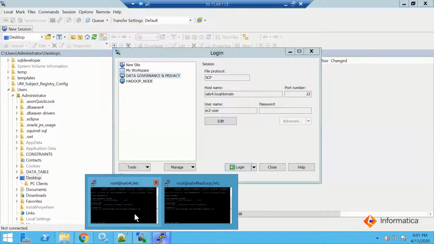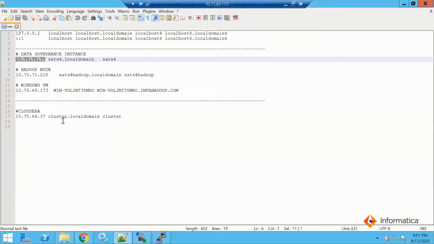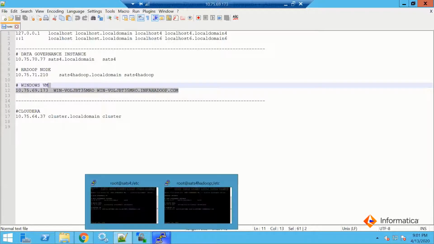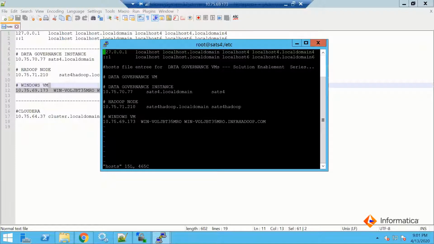As soon as you log in, just make sure that you go to the hosts file, which is documented in the lab guide. Make sure that these carry the same entries of what you have here. It should be a carbon copy of what you see here on both the boxes. So there are 2 boxes here. One is the SATS4, which is your domain box, where all your Axon EDC is installed. So make sure that these entries are same as what you see here, right?